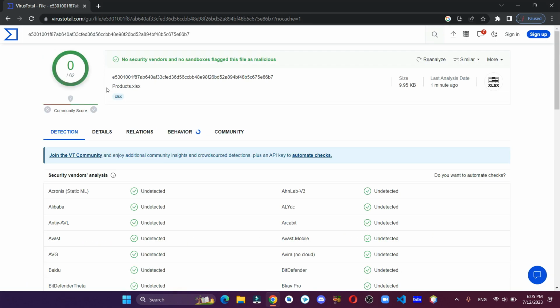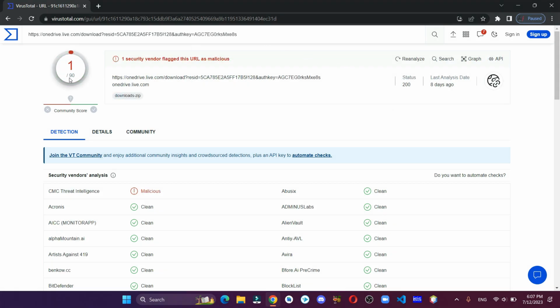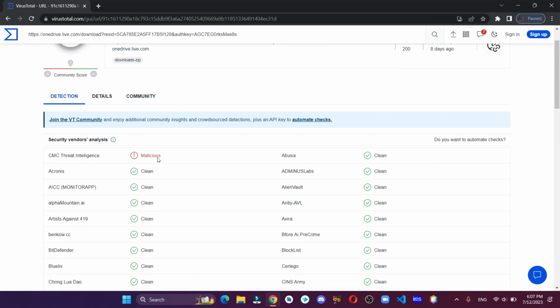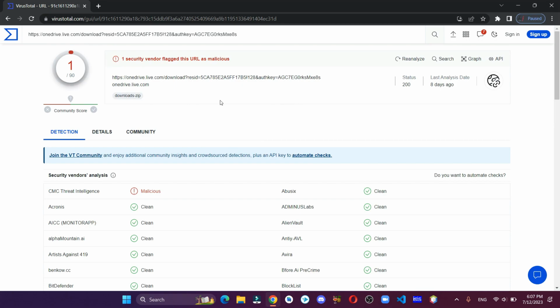Now if you see the result in green with 0 malicious file, then it's safe to open the file on your computer system. However, if you see the result in red, meaning the file or the link contains a malicious program, then it's not safe to open or click the link. And this is how you can check for any suspicious web links or file to be on the safer side.